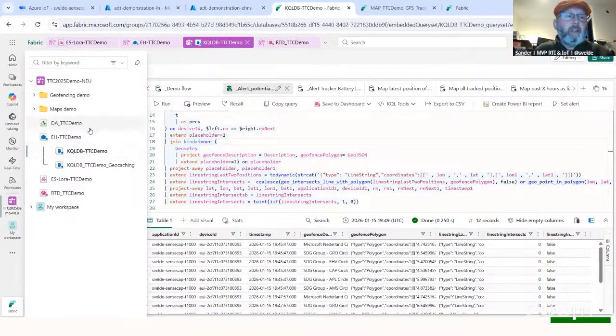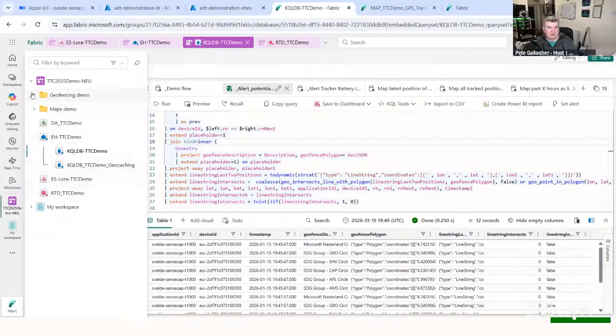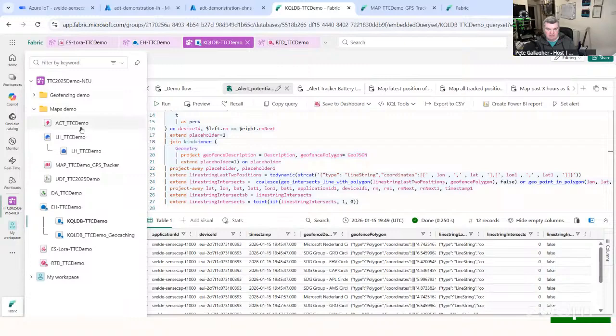That's true. Good question. It's like running a Logic app. It's pretty much going to be like that, or running an Azure function.